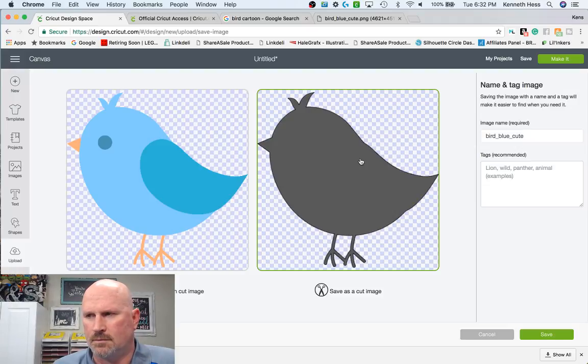Now this is the one I can change the color on, is the cut file. But I want to save it as a print then cut. Then over here, this is the image name. So when you search for this in Design Space, this would be the image name. So I'm going to say blue bird. And then tags are very important. A lot of people don't use tags, but if you have a lot of images, tags are important.